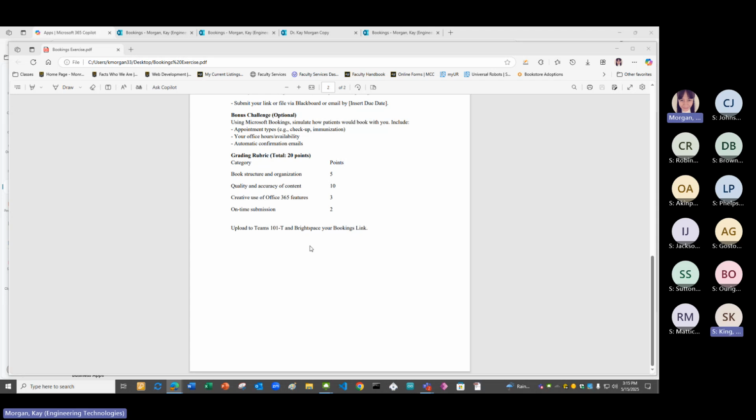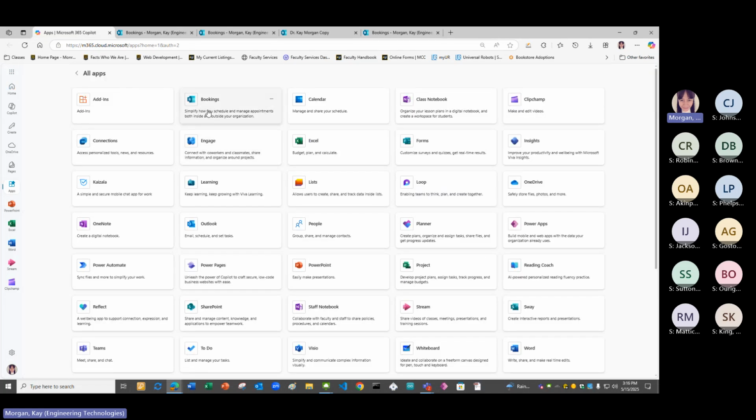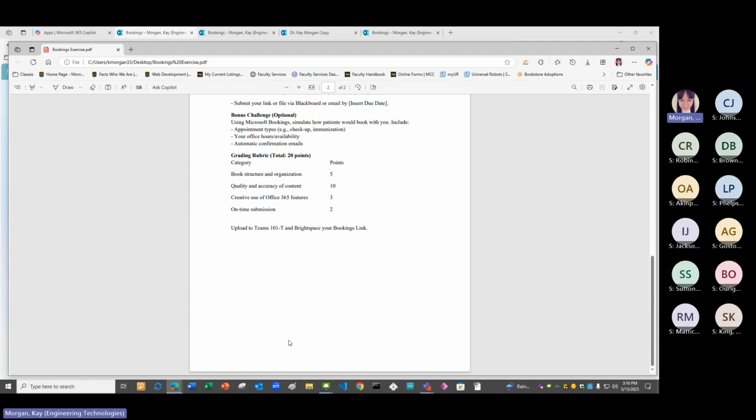Your app is Bookings, which is going to be under Apps. If you go under Apps, you're going to see this little Bookings icon. If you go in there, you're going to see this pretty simple Bookings application, and not much in there. There are only two commands in there, so you shouldn't have any kind of issue creating a page.